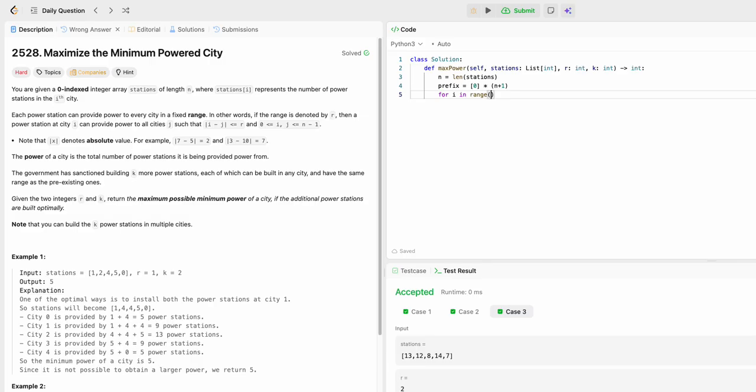You also can come up with the strategy by yourself. Here we have the range of n. The logic here is not too difficult, but different people will have different strategies, so I just don't want to make it complicated. Prefix of i plus the stations i. Okay, so for this first one, then we need to define what I call the prefix sum.